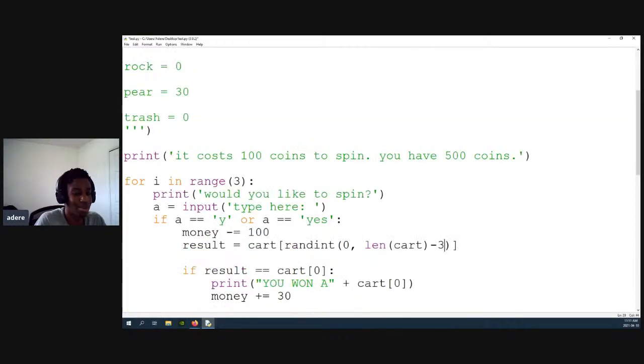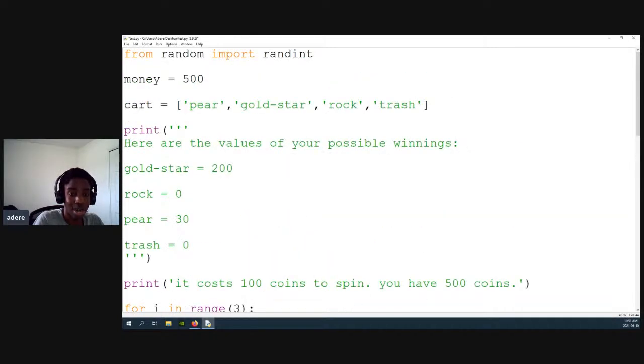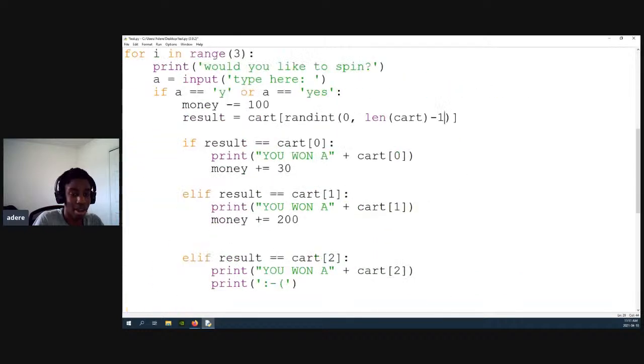Hopefully that makes sense. I don't think I'm explaining that too well because it's a little bit tricky to explain. But yeah, I said -3 here. We're doing -1. If I do -3, if it gets trash, it's going to grab 3 after that, so it's going to grab parent instead. So let's do -1, and then now let's run it.